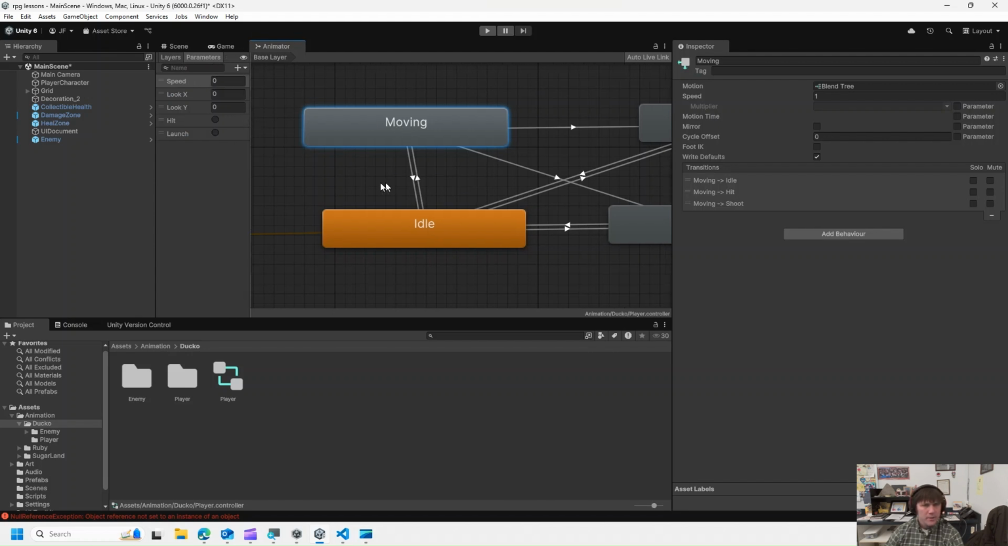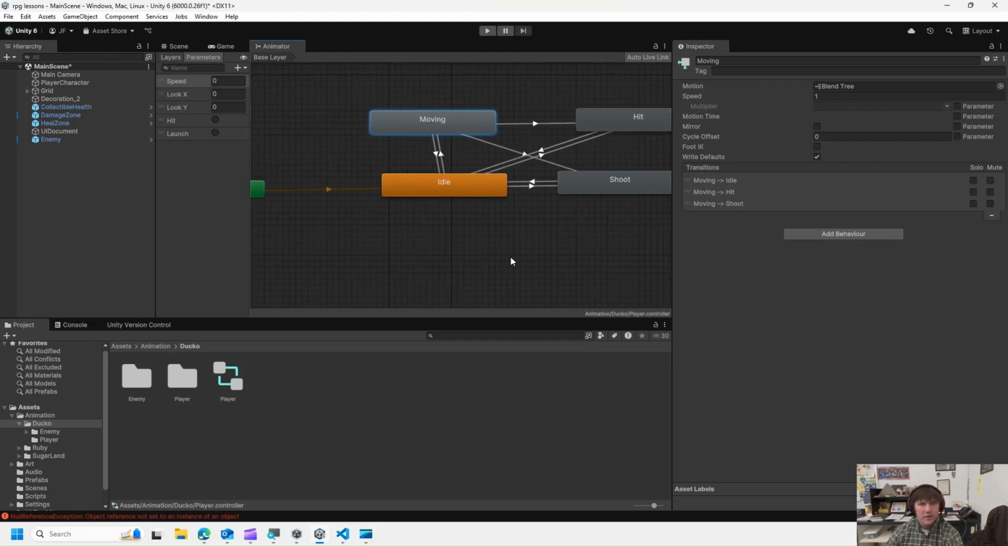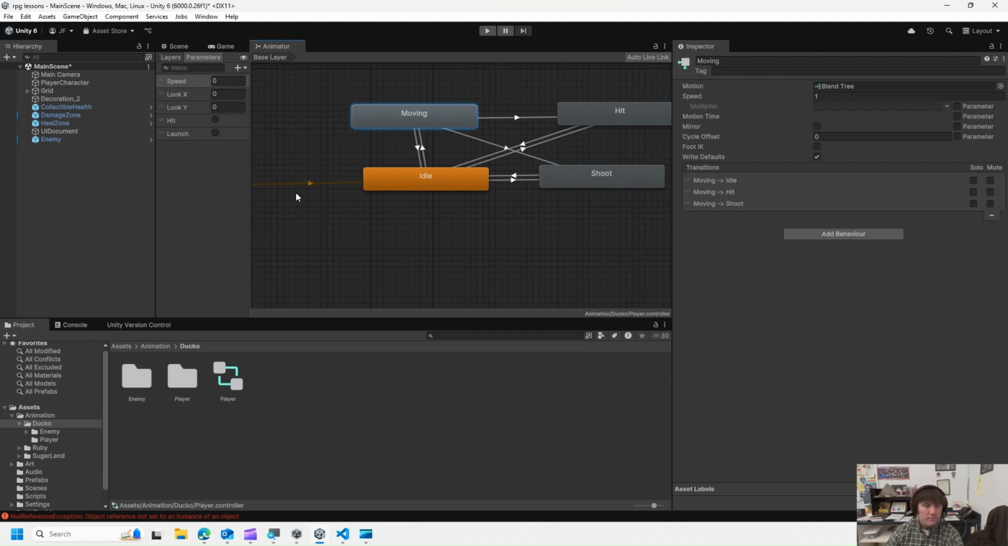The parameters we're going to use to go from idle to moving, or idle to hit, or eventually shoot, are speed, look X, look Y, and then hit and launch. Now, look X and look Y should be somewhat familiar from what we did with the enemy controller. The enemy controller basically said, am I going right or left? Am I going up or down? In this case, as a player we can move diagonally, move to the right, move up, left, and we can also not move.